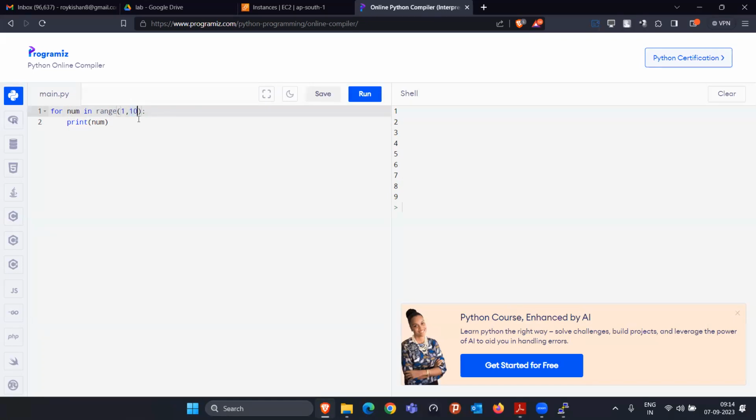That is the Python one. If I want to print up to 10, then you have to write up to 11 here, and then only it is going to print.